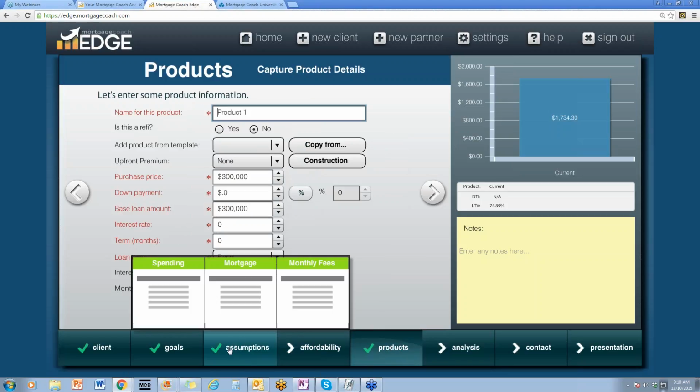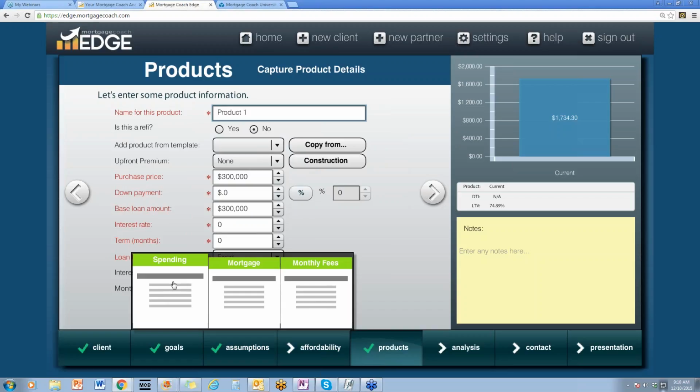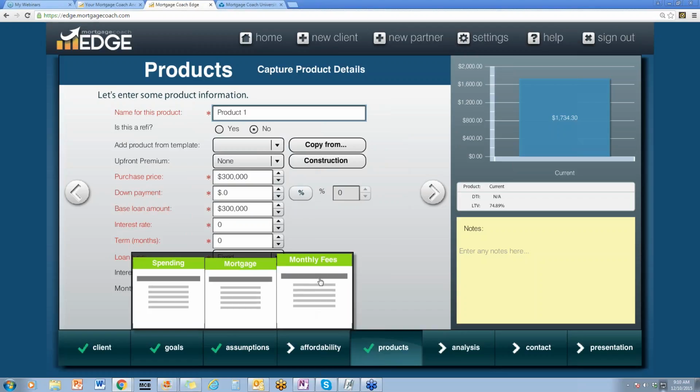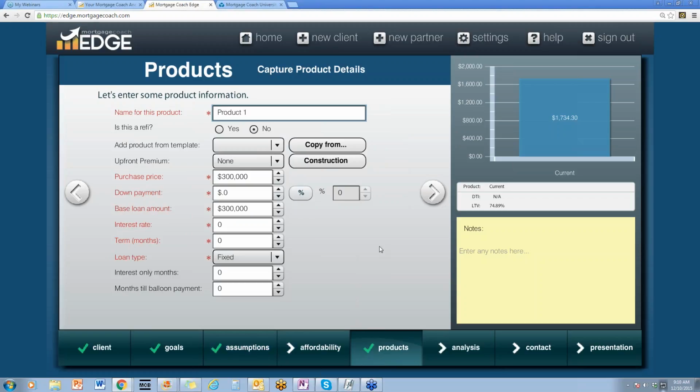You could see how you could go to the assumptions, and I have 3 jump out menus to be able to choose from. The first one was where I put my property value. The current mortgage is where I put that first payment date, rate, and loan amount. And then the monthly cost. Those are the 3 screens that belong to the assumptions.